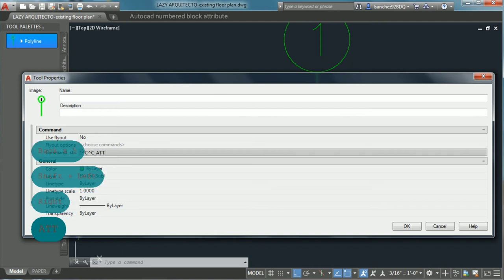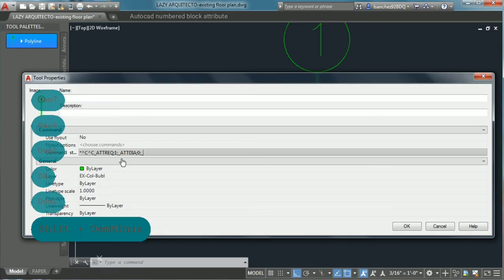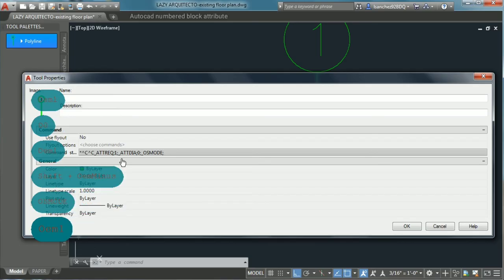So the first commands that we're gonna use are to force the attribute definition to ask for an input. And for this, we're gonna use the ATTREQ or require and set it to 1. We'll also use the ATTDIA and set that to 0. So these two commands are only for the attribute definition. Next, we're gonna change the settings using the OSMODE system variable, and we're gonna set it to 703 because this will activate the osnap settings for this automatic block numbering.